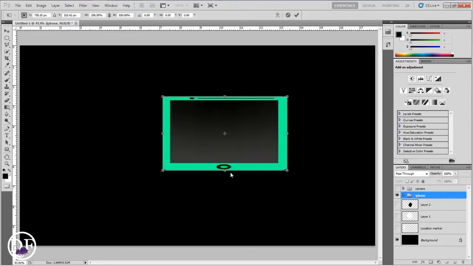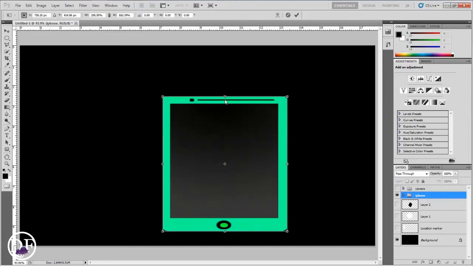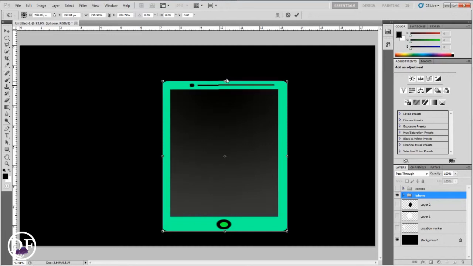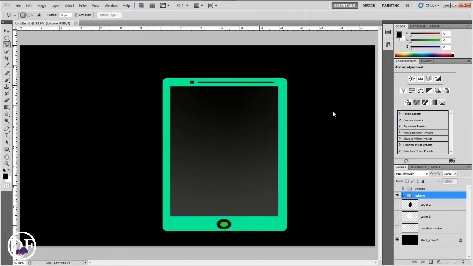A very nifty trick is that we can also rescale a logo to make it something like a tab, an iPad or something.